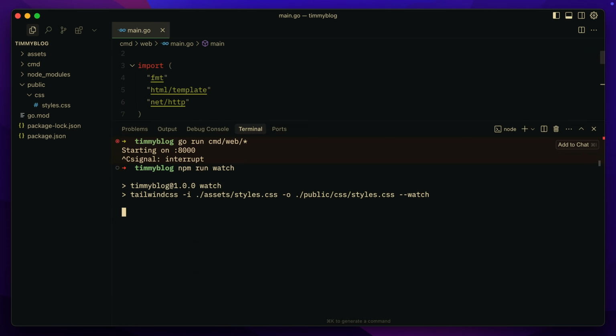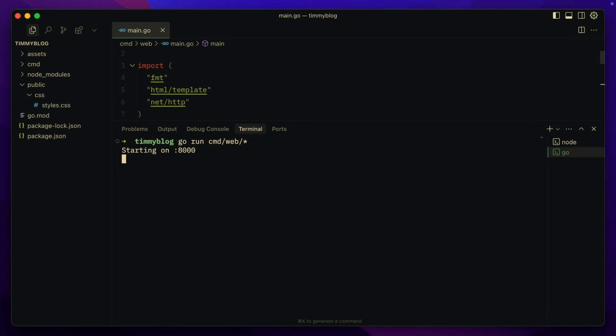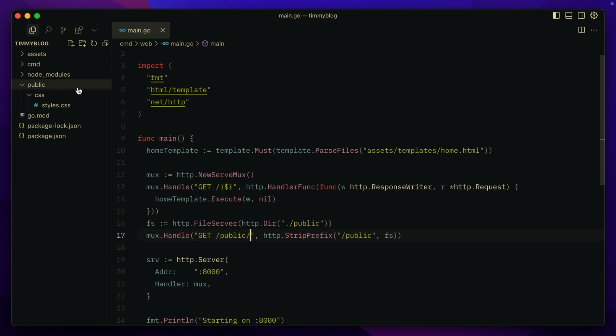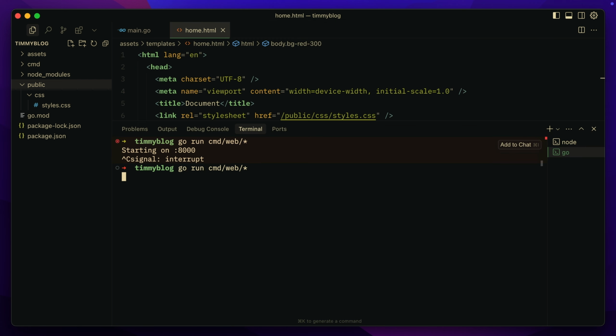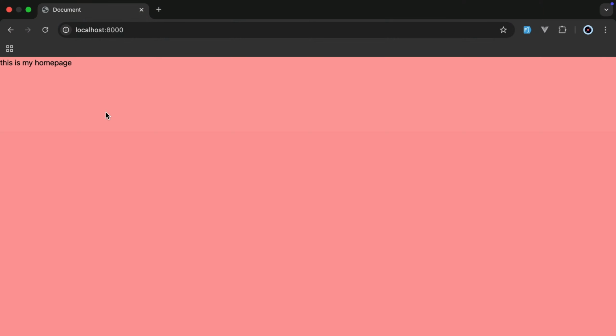If we run Tailwind, start the server, go in the browser and refresh, we see the font changing to sans serif, which indicates the CSS file is loaded. To make it even more clear, we can open the home page, add a red background, restart the server, go in the browser, refresh, and there we go. Tailwind is definitely up and running.